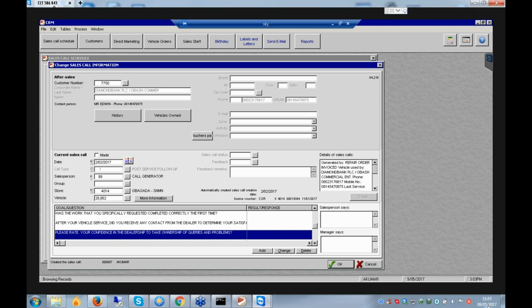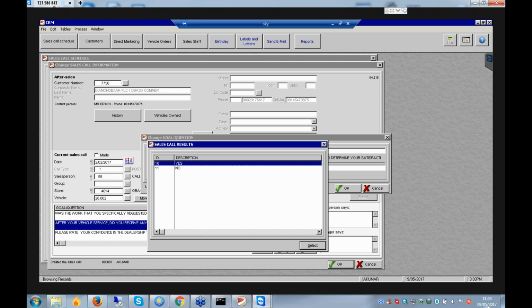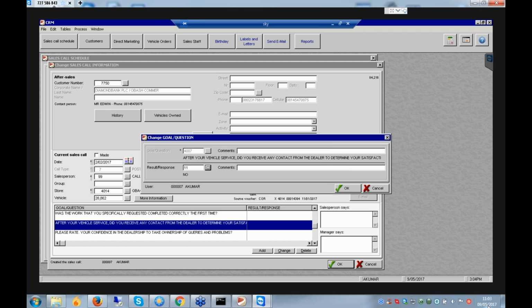But in the rating, they are saying, it will not work like that, like yes and no. Yes and no, they can understand. But in the rating, it will not work. That is their question. Okay, yes, we can add another feedback like satisfied or unsatisfied.